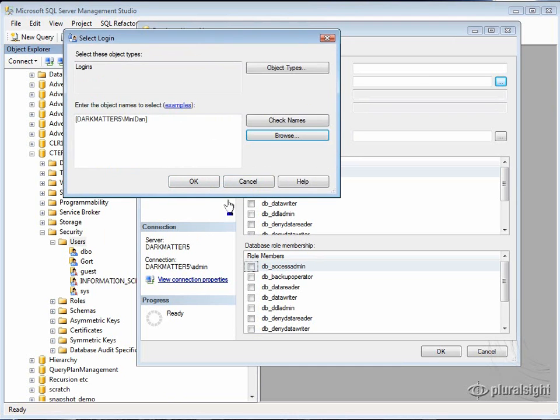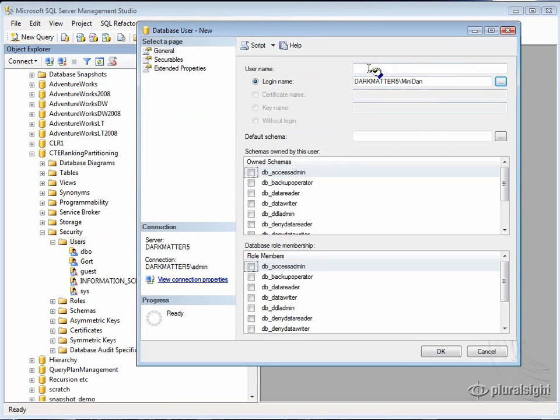So I want to add Minidan as a user. Now there's something else I can do when I add a user to a particular database. You can notice Minidan's name is really machine or domain slash Minidan. And I really don't want to have to refer to him as Dark Matter 5 Minidan every time I want to do something with him in the CTE ranking and partitioning database. So I want to give him a shorter name. In fact, I'm going to give him the name Minidan. So now inside the database, I can refer to the login Dark Matter 5 Minidan as Minidan.